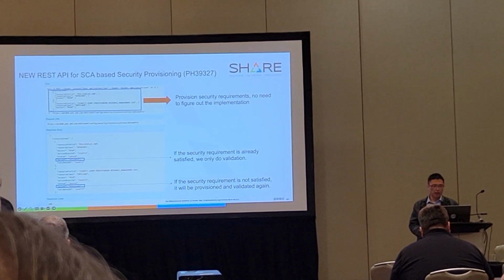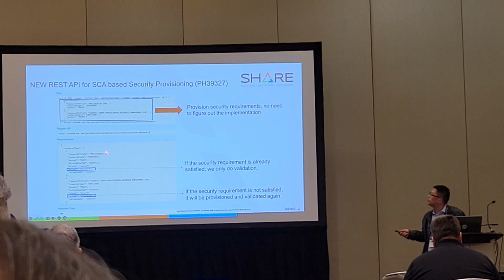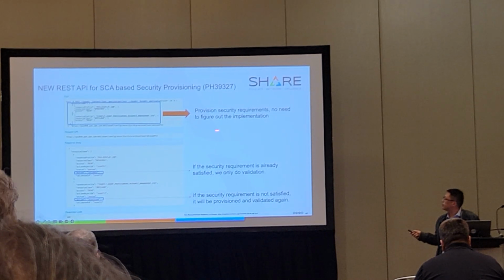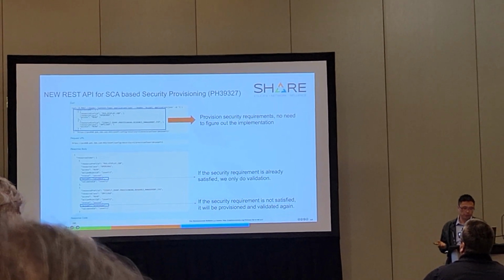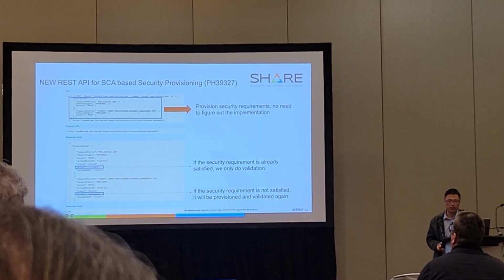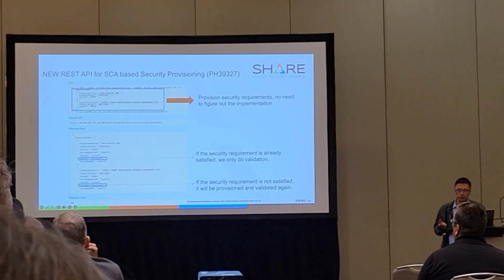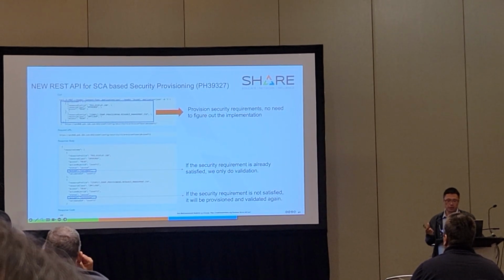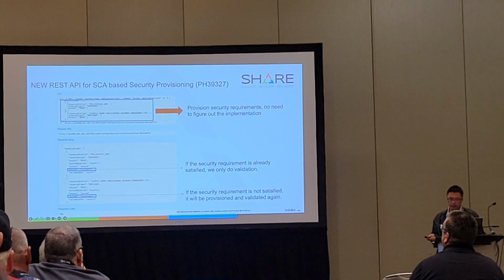And the next REST API is about provision or fix the security failure. Actually, we're using the same format of security requirements. Therefore, you can use the same security requirement descriptor to either validate or provision the security configuration. So if we found that the security requirement is already satisfied, we only do validation, we don't do any system change. However, if any security requirement is not satisfied yet, we will then use the provision capability to try to fix that security failure.